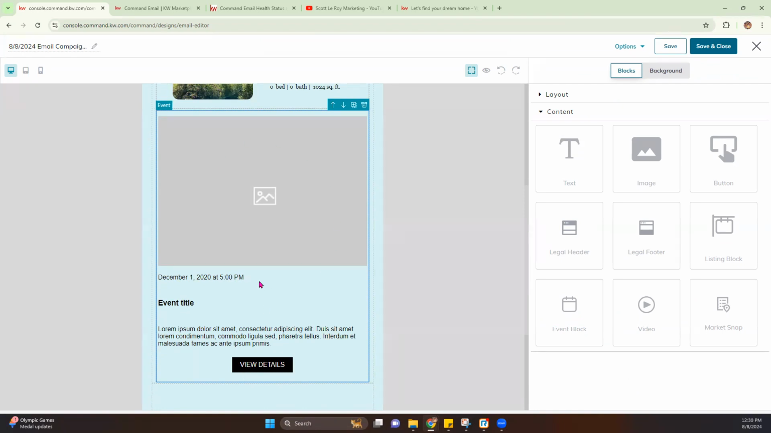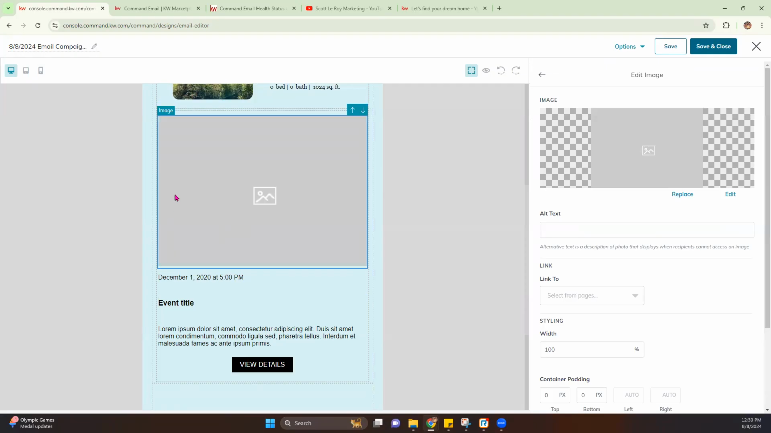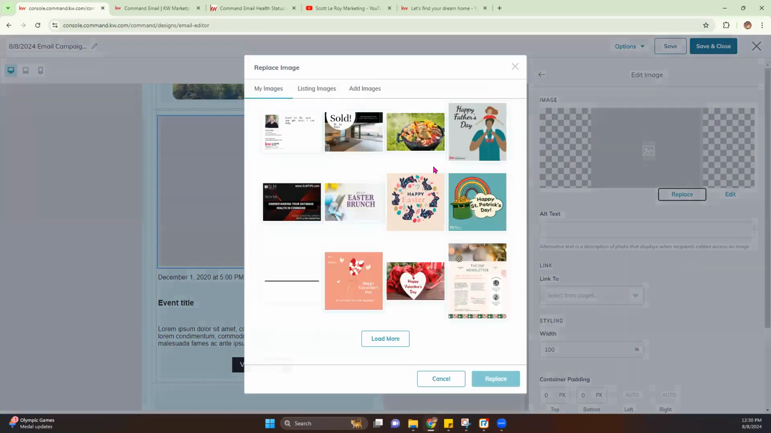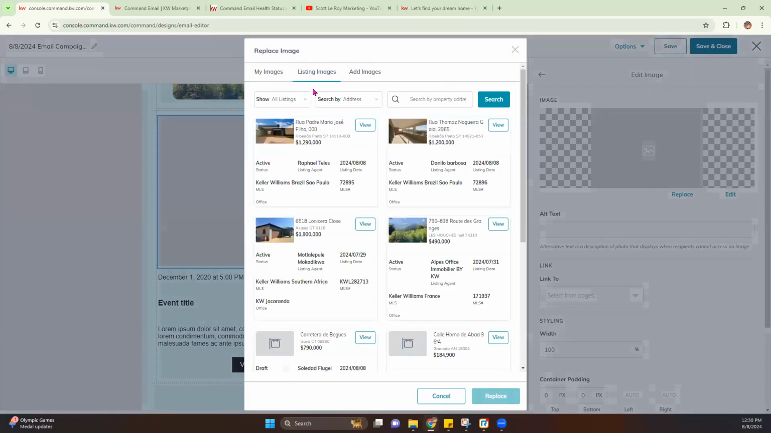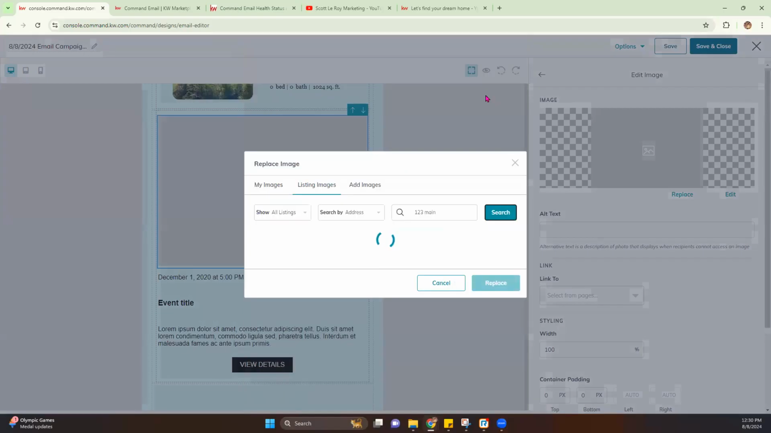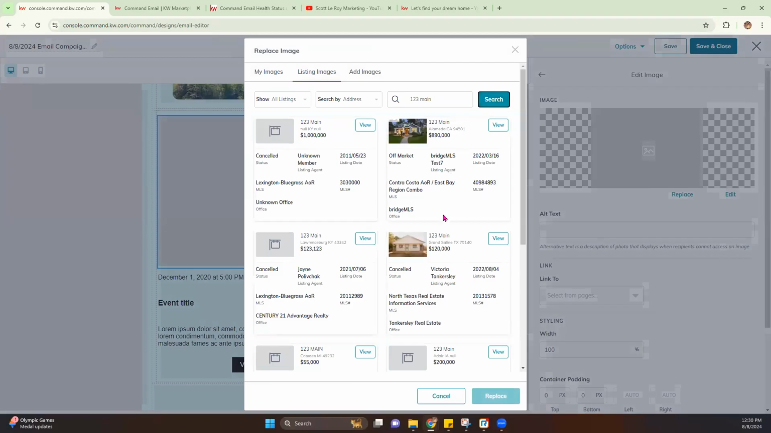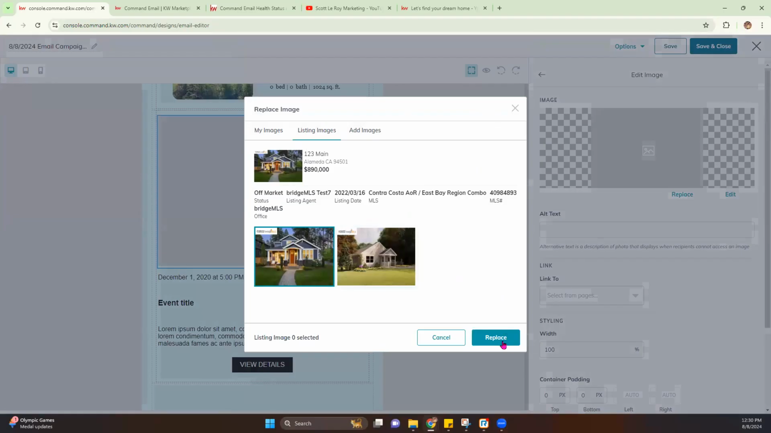Now this could be for anything else. You could do this for an open house. Kind of up to you there. Same thing, you're just going to replace your image. You can certainly use the listing here and pull that in. We'll do a different one this time. We'll just do 123 Main and see what comes out. I'll go with this one.